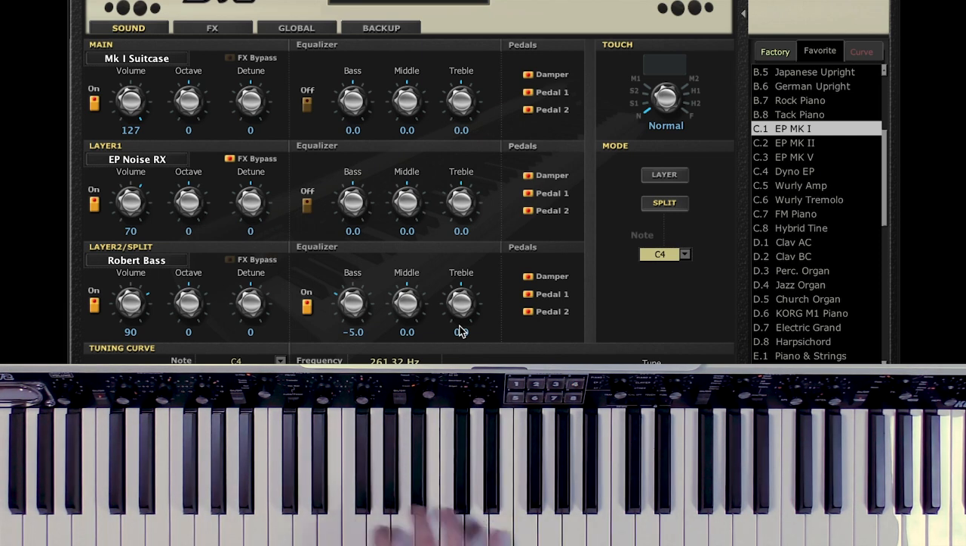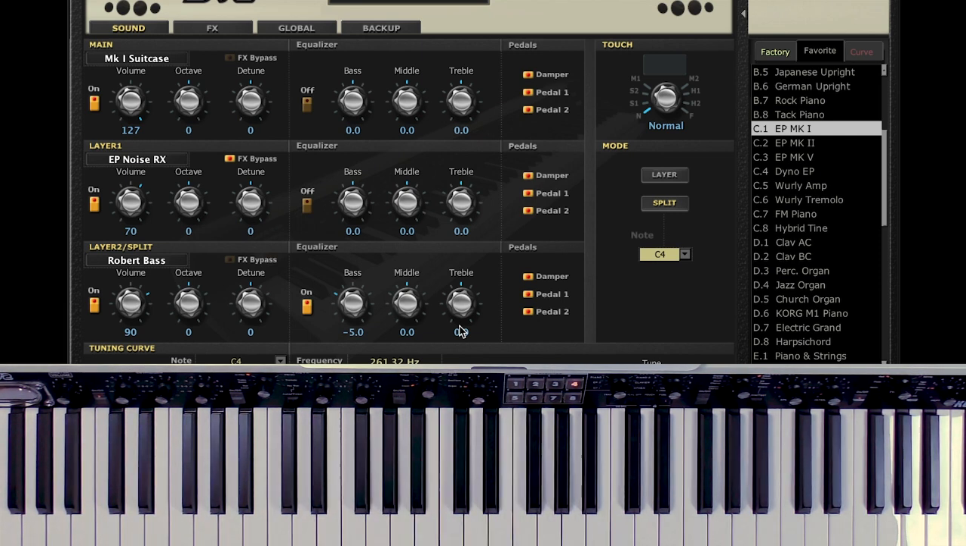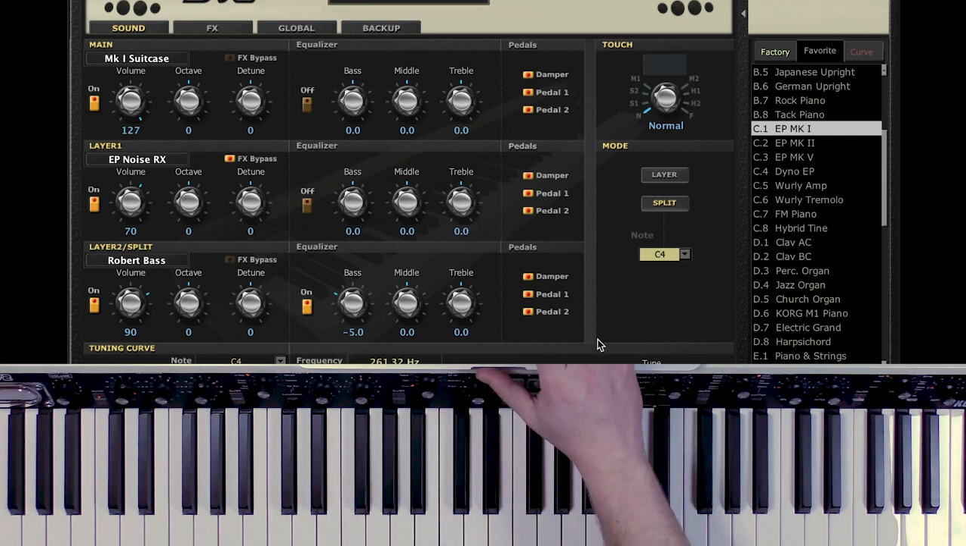So that's really nice. But I want to be playing in this region with my electric piano. So my split point at the moment is C4, which is middle C. So I don't actually want that. And as I said, I can change it here.